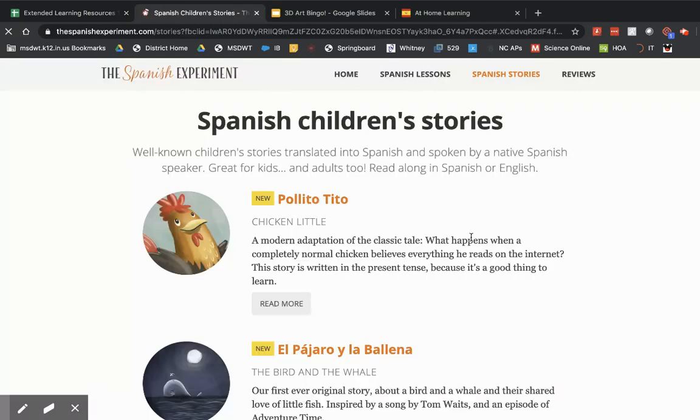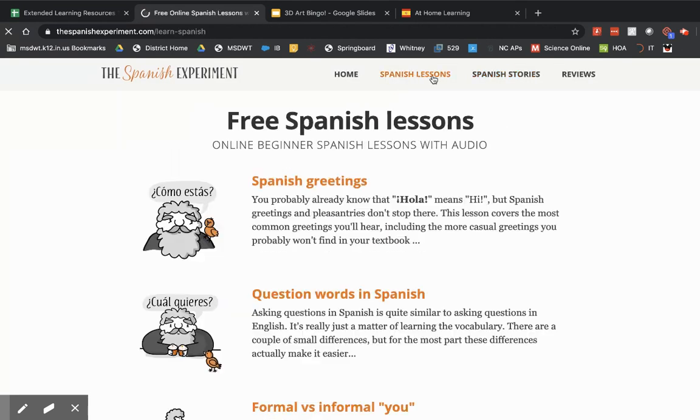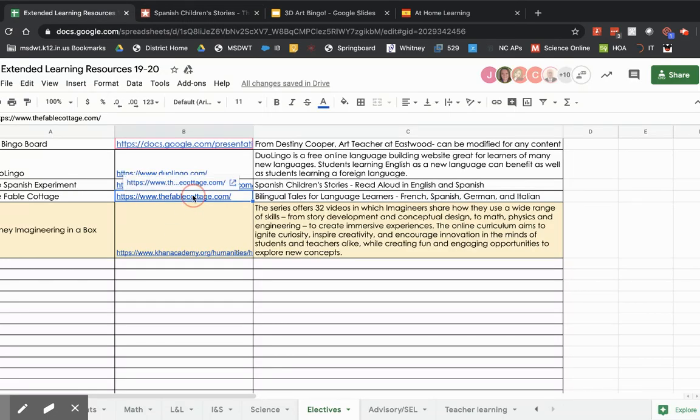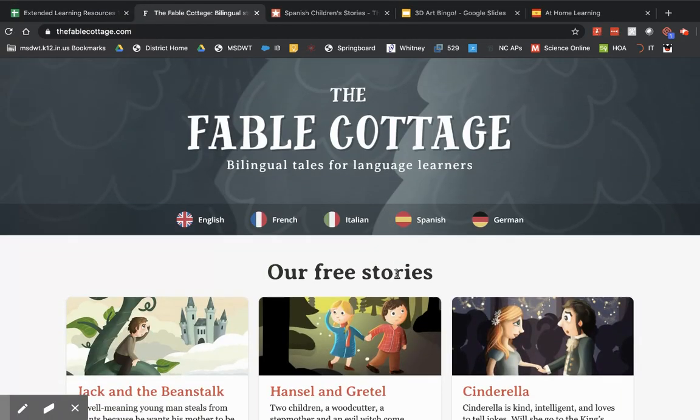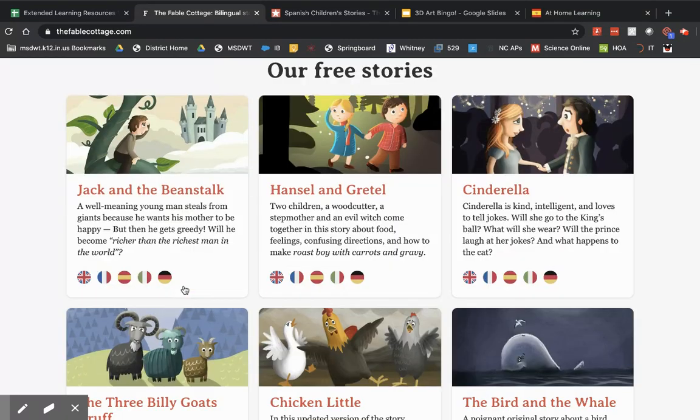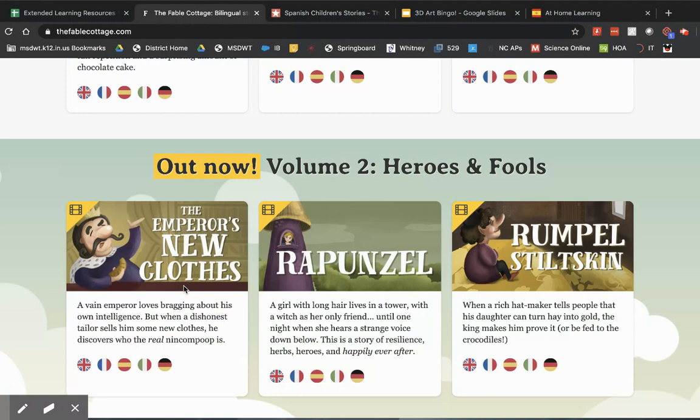Two other things I want to point out: the Spanish experiment. This is Spanish children's stories. So here they can look at it. They also have Spanish lessons, but these stories are in Spanish. And then another one that someone posted was the Fable Cottage. And here are bilingual tales. So French, Italian, Spanish, German, English. So all of these are free stories as well.